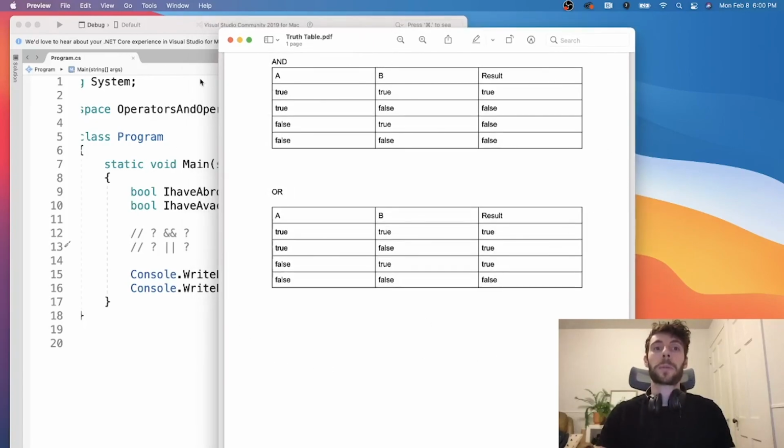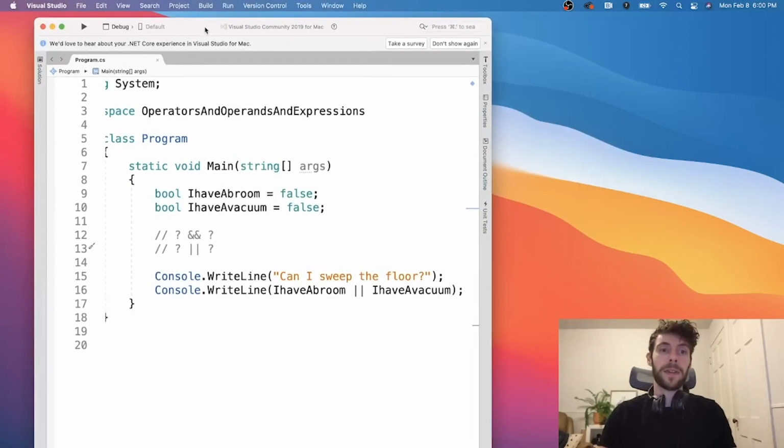This is a great way to memorize this because it's very important. But outside of that, all you need to know is how to make the operators in this language. So that's how you do it, and that's what they mean.